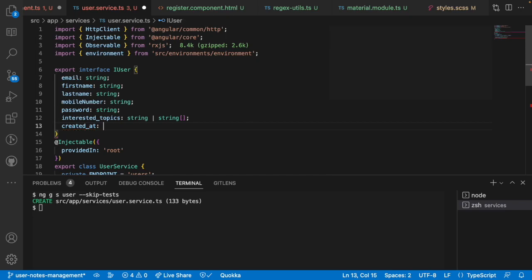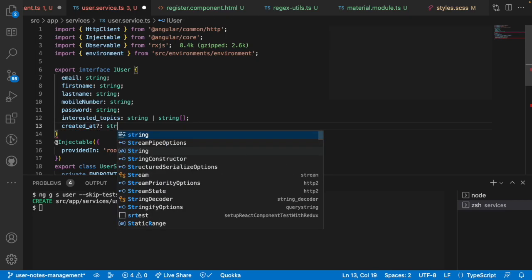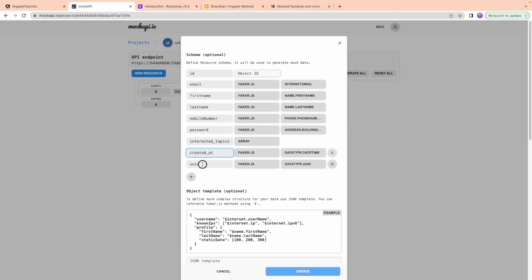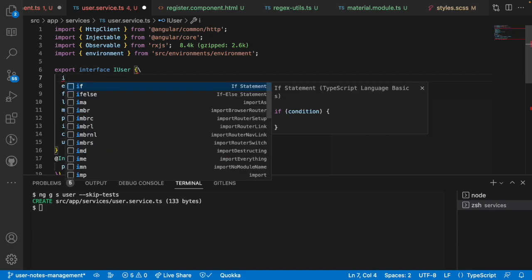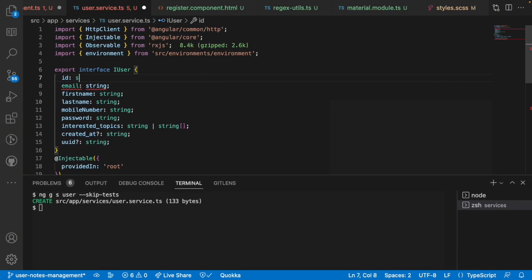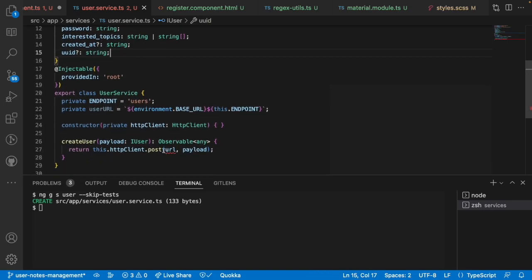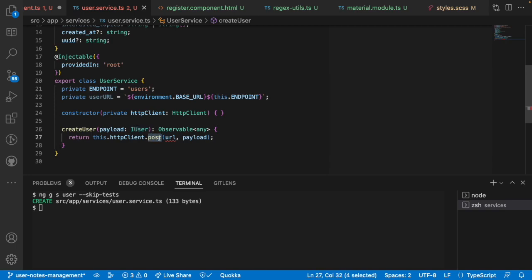Then we have created at. We will be creating a date for us, so I'll use a string again, and then UUID. This will be created by the fake API itself, so let me use a string, and we have ID. Okay, and the ID is object ID. This could be string, and let me use a question mark. Now we have this ID and UUID, everything. So this will be my user, and for the post we are passing this URL, and this URL is this.URL. Now this URL will be the user URL.